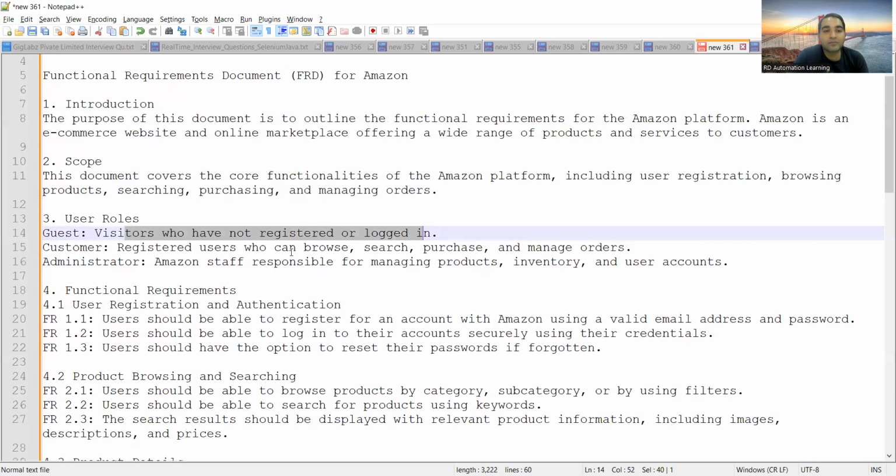Okay. Then customer. Registered users who can browse, search, purchase, and manage orders. Okay. So as a customer, you have already registered, and now you should be able to browse, search, purchase, and manage orders. Okay. Now administrator. Amazon staff responsible for managing products, inventory, and user accounts. Okay. So these are admins who would be updating the website based on the new products, new categories, or new price ranges that would be coming up in the market. So those things they would be updating in Amazon.com. Okay.